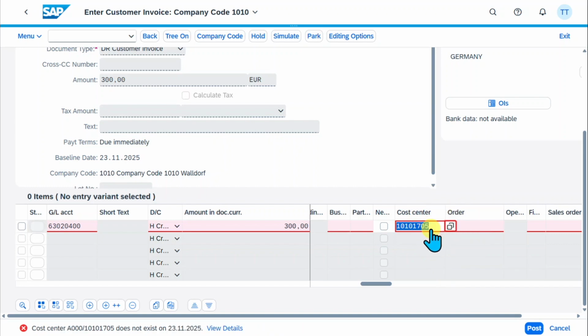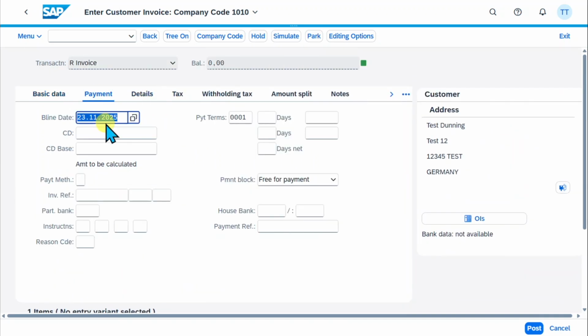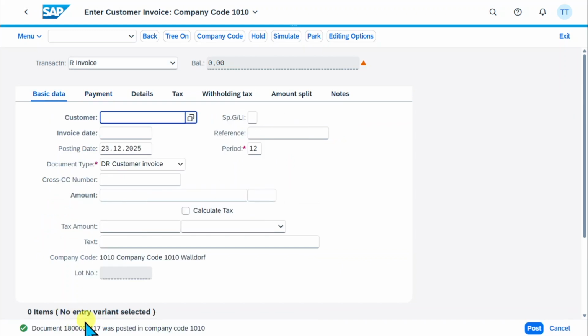But for now this is fine, it's just a test. And that's basically it. Now we can go to the payment section, and over here we can see that the baseline date for the calculation of net due dates is also set to the past. This is because of what I inserted in the basic data. However, also via the payment term, we could state that the customer must pay this item or that this item is overdue. For now this is fine. We will click on Post, and we can see the document was posted.